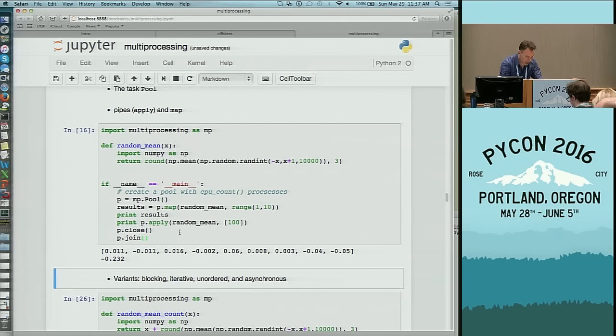And here's apply also. Apply takes that random mean and basically calls it on just one element. It's the same as if I had done random mean of 100, but it's now done on another processor. And I do my close and my join.